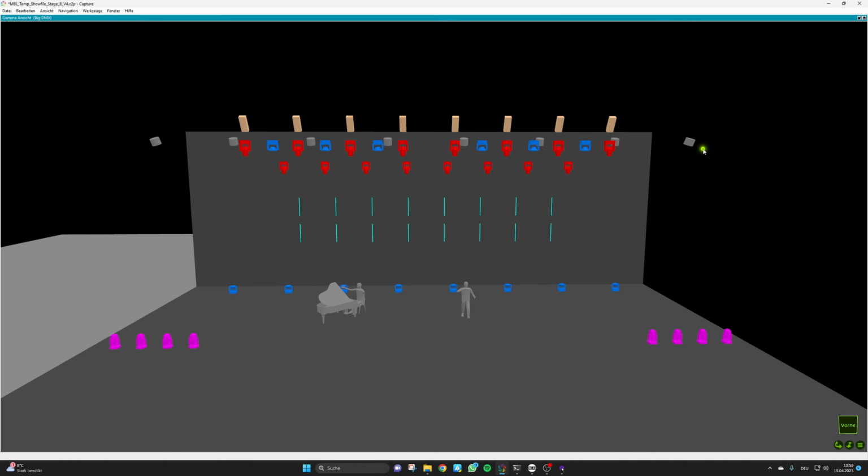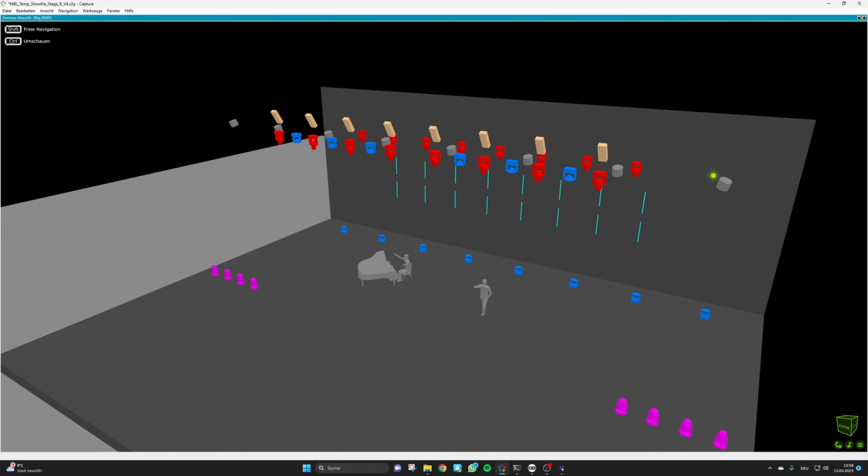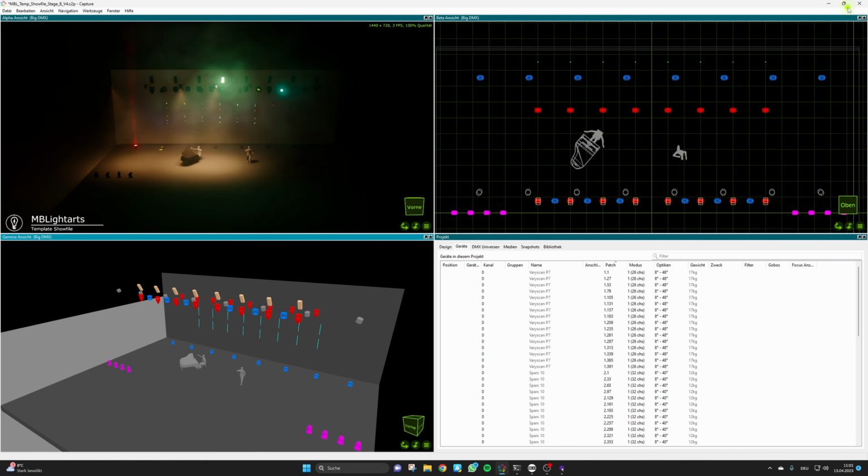By the way, we are also providing those Capture stages together with the show file for download so that you can do the same stuff like we do if you're also using Capture. So after we have a common understanding of our stage layout, let's switch back to MA3 to start with our patching process and get everything up and running.